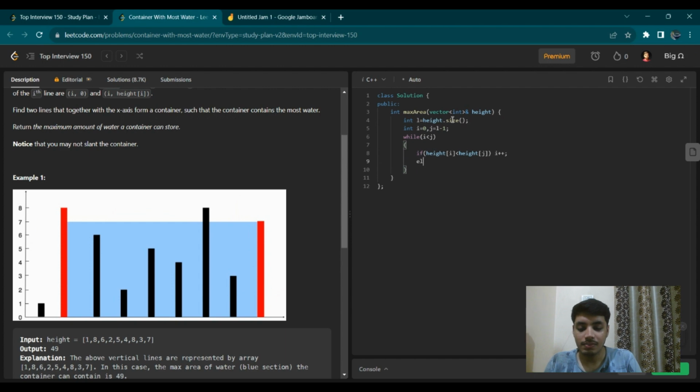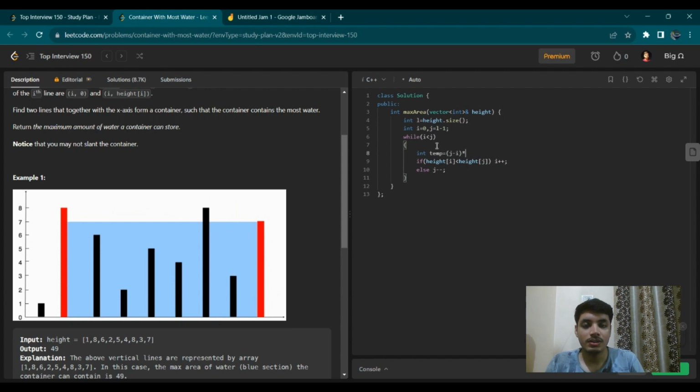Now in the else part, we have to decrease our j, because at this time our j is going to be small. Next we also have to store the water content at that time. So we are going to take a temp variable and store it. First let's take the length, which is j minus i, and now we have to multiply it by the height.